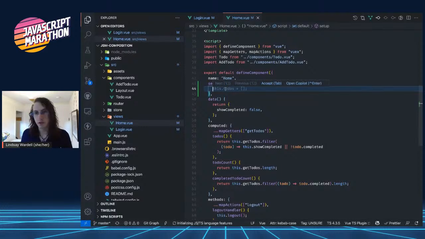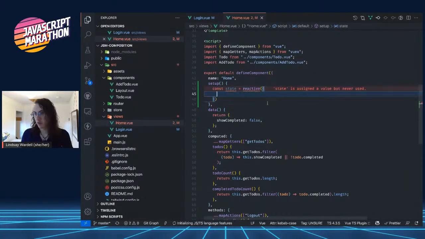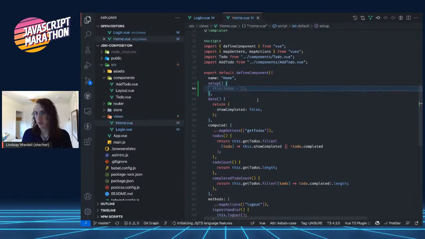And then we will, let's see. So we've got show completed false. In this case, we could do const state equals reactive show completed false. We could do something like that to replicate this concept of data. But then we're also having to say state.this, state.that as we're working. I don't want to do that in this case. Instead, I'm going to do const showCompleted equals ref false. So this goes back to that concept of refs that we were just talking about.